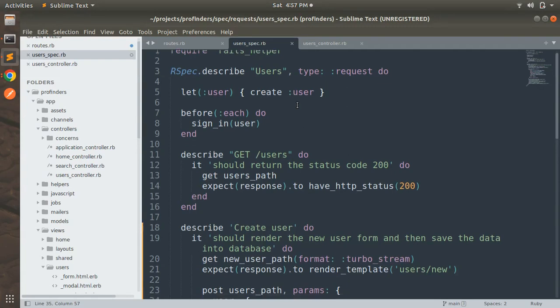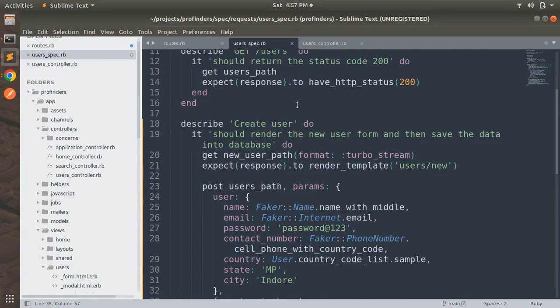Hey guys, welcome back. In the last lecture, we wrote the request specs for testing how a user gets created in our system, and we also handled the conflict between the Devise user resource and the normal user resource. Now, in this lecture, we will briefly do the same spec for updating a user.